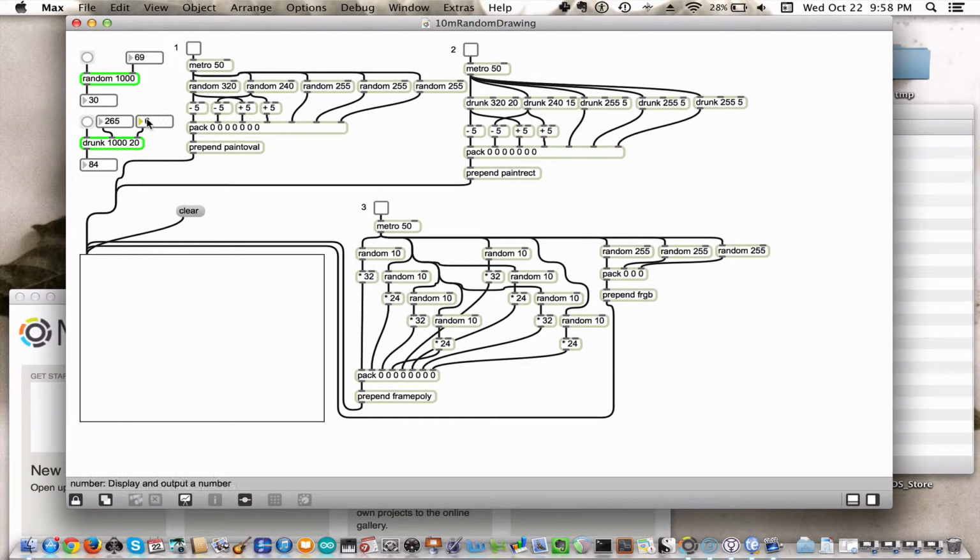So the second inlet here indicates the size of the step, the maximum size of the step. So the steps can be no larger than 6 right now, as it's trying to move between various values between 0 and 264 at the moment. So these are our two random objects that we're working with in this patch.